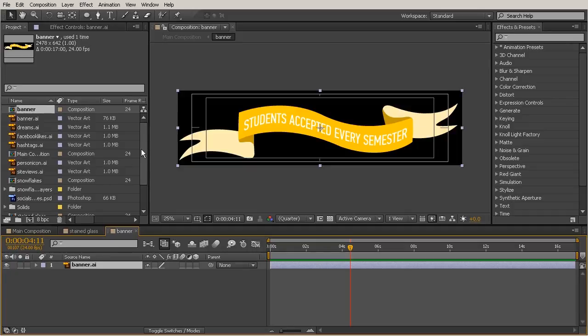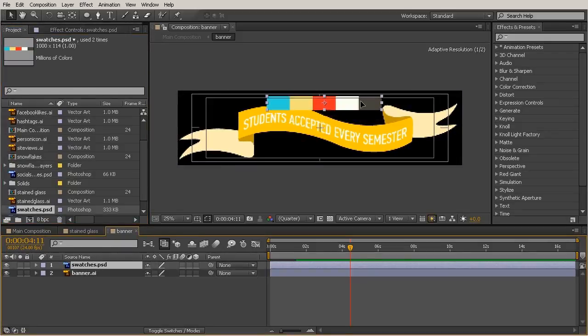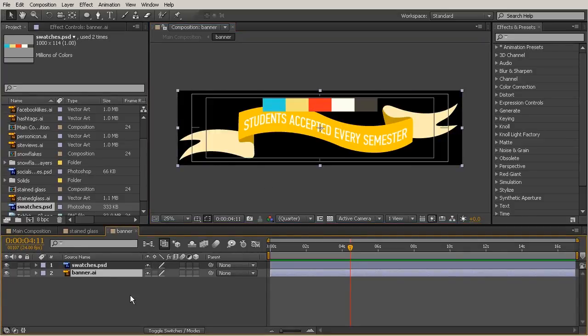So go ahead and grab the swatches from the project panel, and we'll just drag that onto our timeline. And now we're able to see what those colors are. Now I want to base it off of this red color that we have here. So let's go ahead and select our banner.